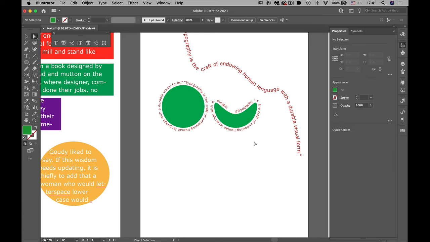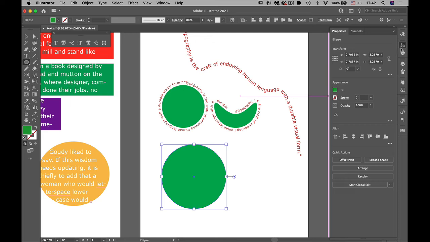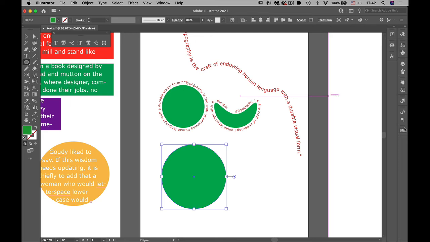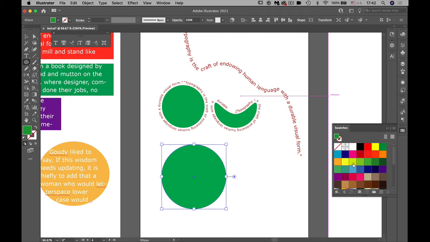If you don't want it to do it, the way to do it is create a circle. Let's say we're going to do another circle. And I'm going to make it a perfect circle. And in this case, I'm going to make that a different kind of color. So I'm going to make that green.